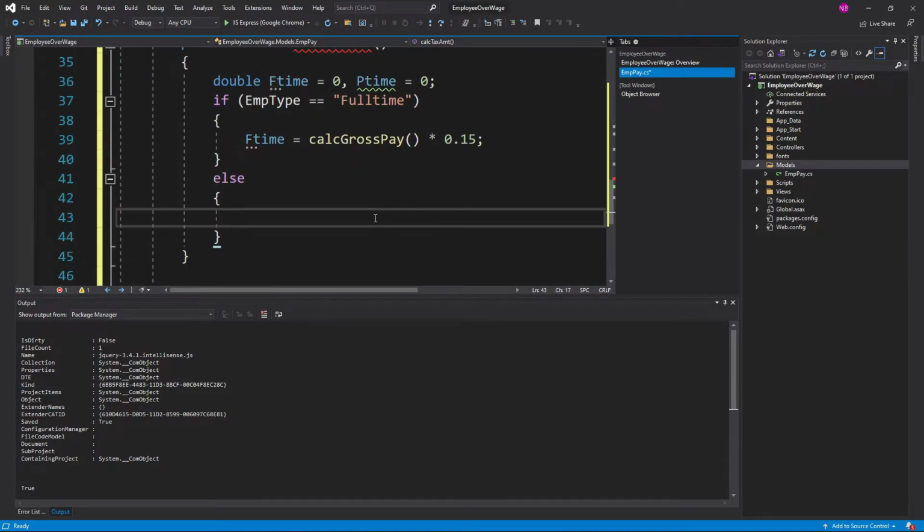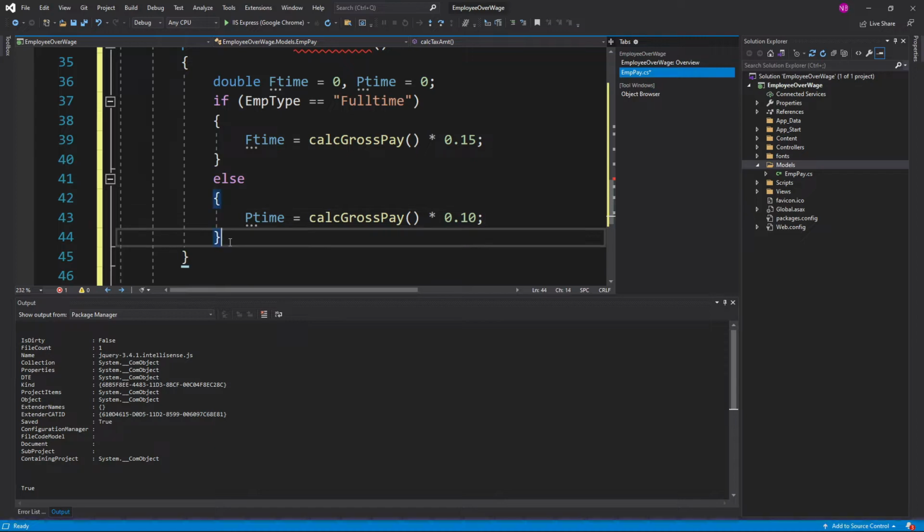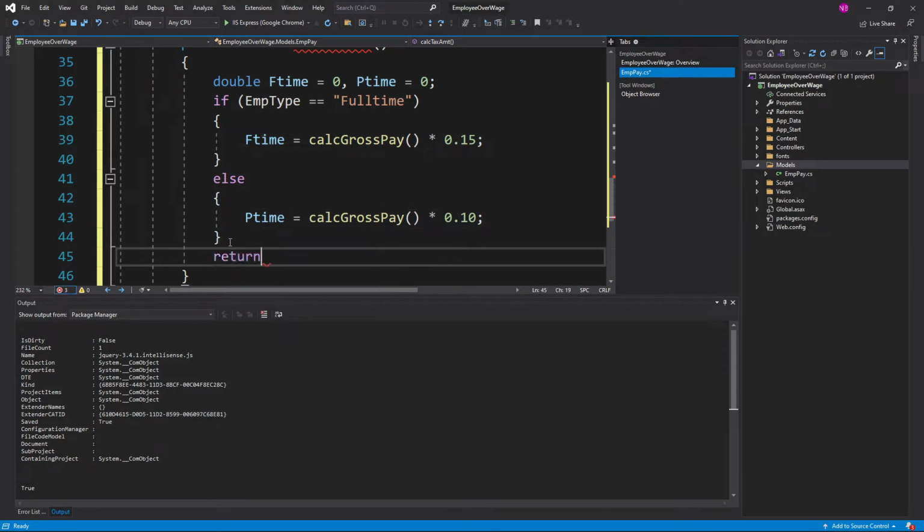Since we had two things, either full-time or part-time, we're just going to use an if else. So for this one I'm going to put p time. Here I'm basically showing you how to use variables. Calc gross pay can be multiplied by 0.10. Then now you're going to say return f time plus p time.